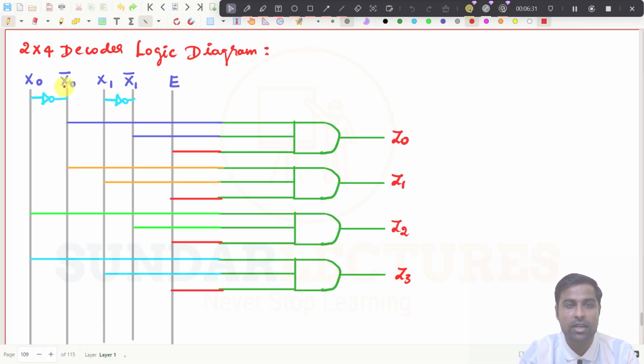And for this one, if you give 0, 0, so for the first one, x0 is equal to 0, and then x1 is equal to 0, means x0 bar is 1 now, so 1 will come here. x1 bar is 1 now, 1 will come here. So this is now 1, 1, and enable is already 1. So this output becomes 1. Another output becomes 0. You can cross verify this one.